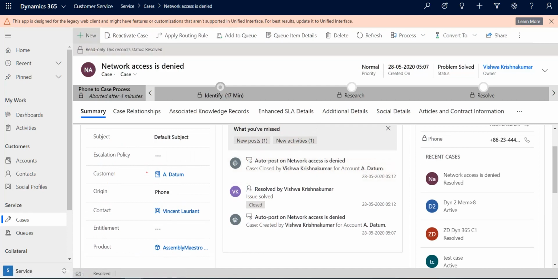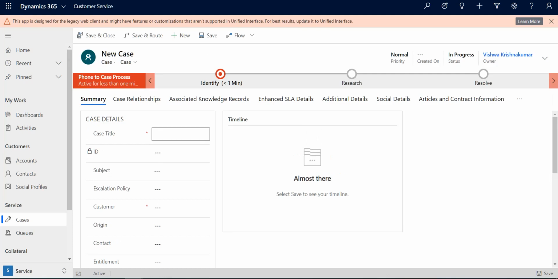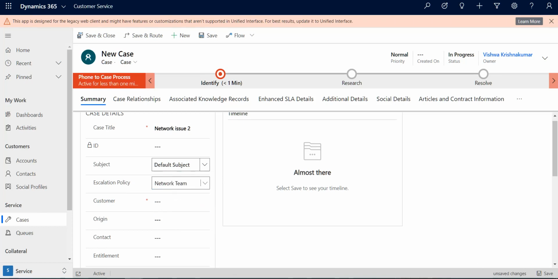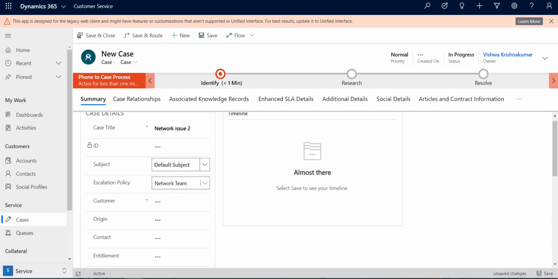So let's go ahead and create a new case, and let's just call it network issue 2. As you can see right here, our custom field escalation policy and the 2 values that we had defined are showing up. So we have the network team selected as the escalation policy. I can also select the networking team as the owner, and if I select the network team as an owner, I would also want the network team's escalation policy to be selected right here. So this is where we would use this value within Zenduty.